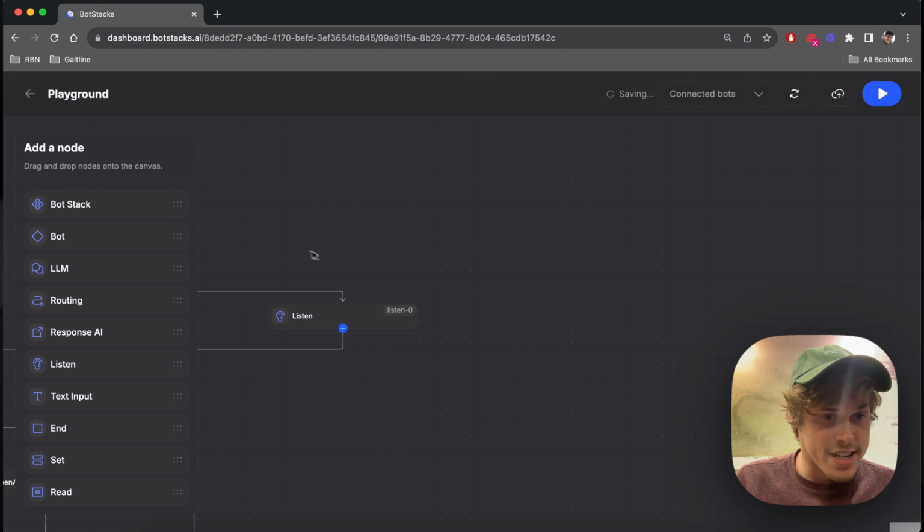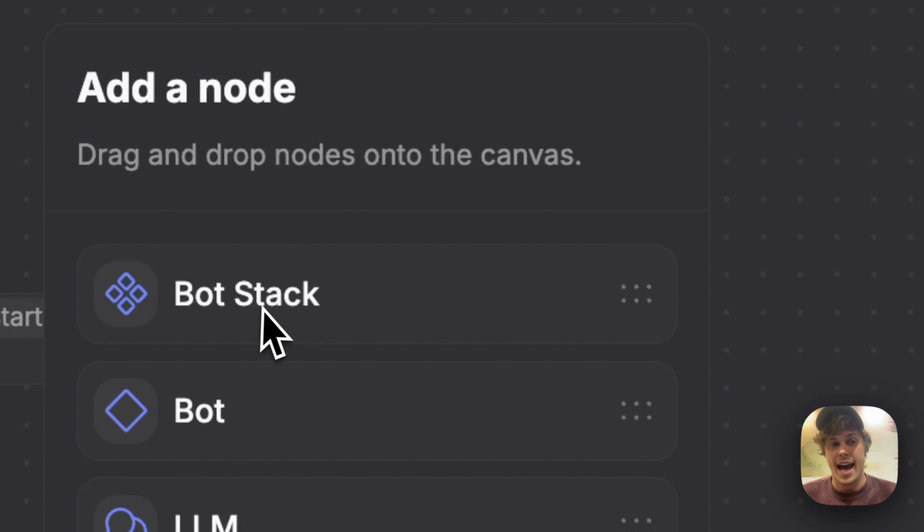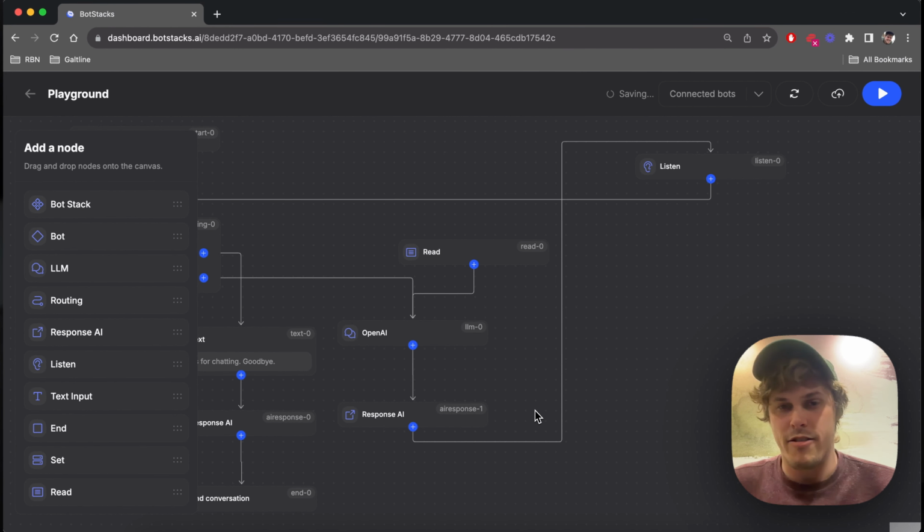That's the gist of it. There are a ton of use cases, and we didn't even touch bots, stacks, and bots. So we'll get into that in another video.